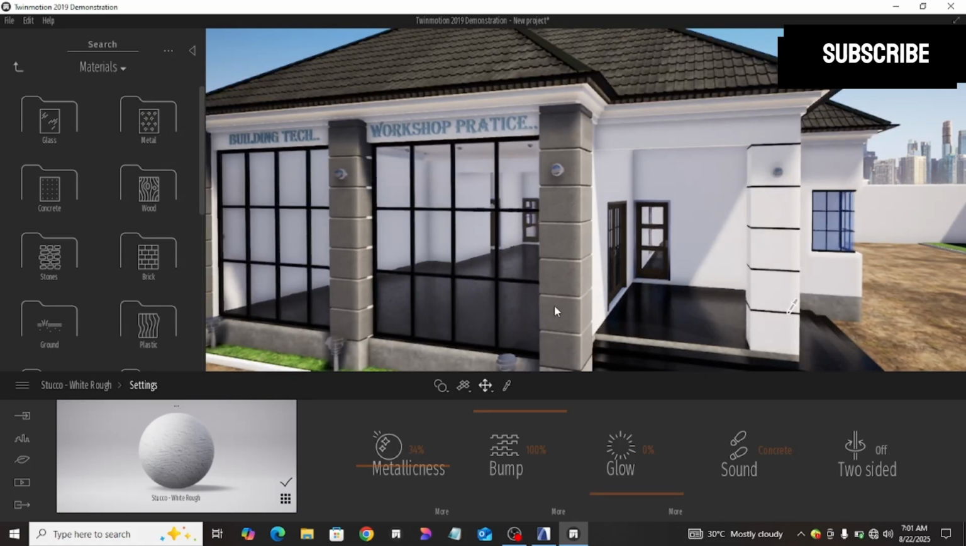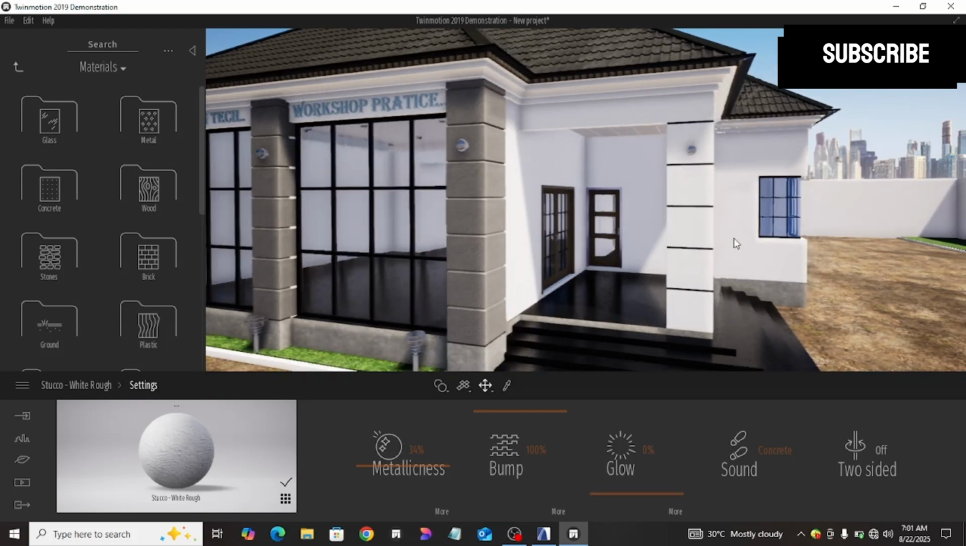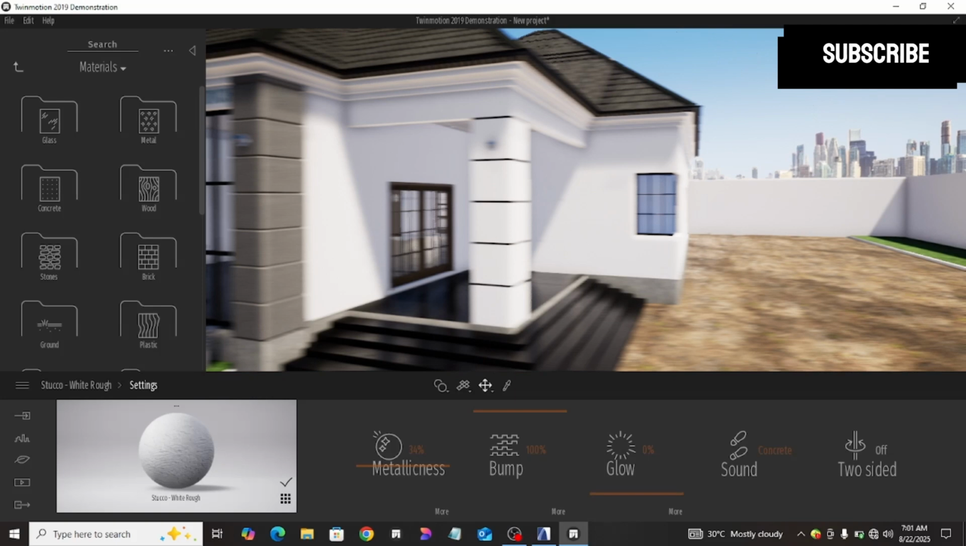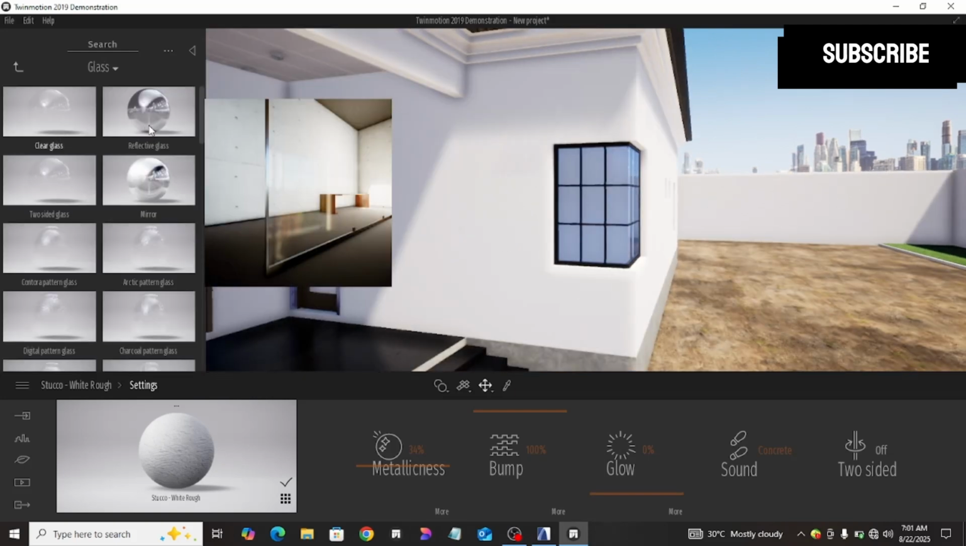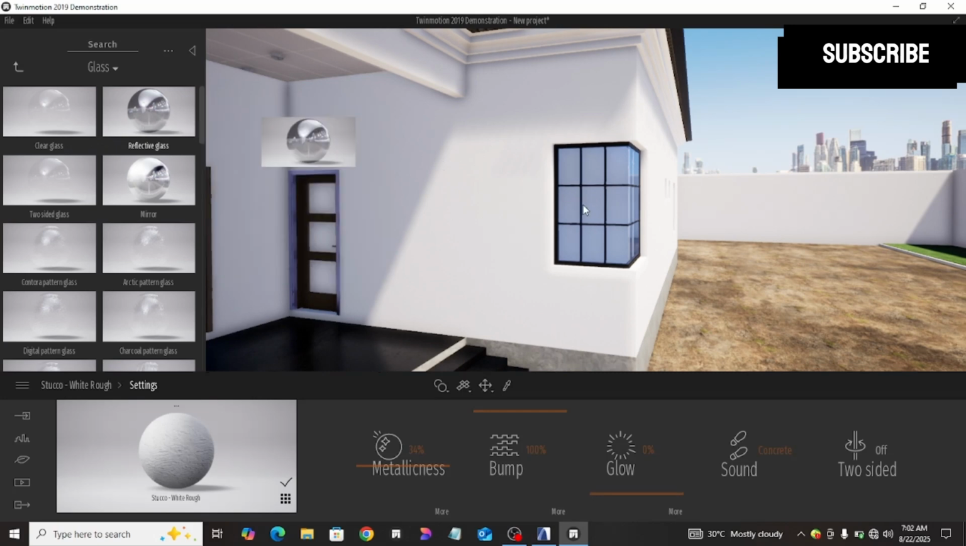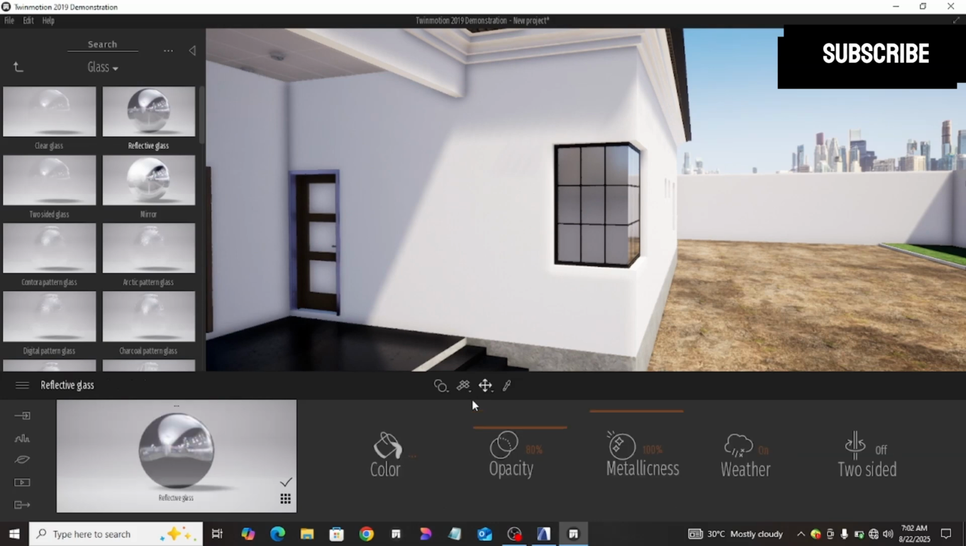I actually want to leave this to be transparent. So let us add effect on a window. Click on glass. We have different glass. Can we use reflection, reflective glass? Click on this. This is opacity.